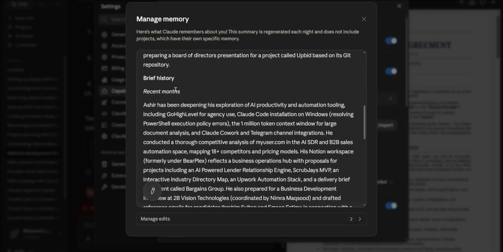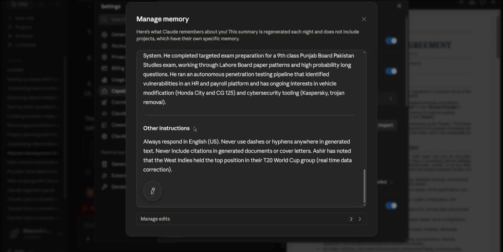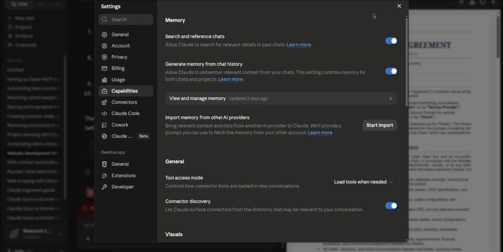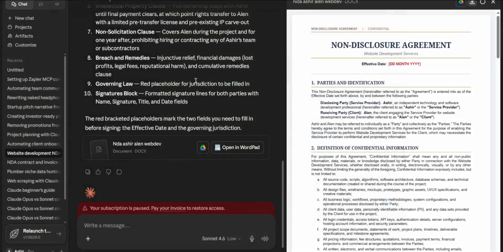View memory and everything. You guys can add the system custom instruction, other instructions over here that Claude will respond according to. So make sure that you add the custom system instruction in the memory manage page. Just click on the edit button and add it in the memory manage page, so you will be able to understand it, and Claude will follow the instruction that you've given very easily and smoothly.